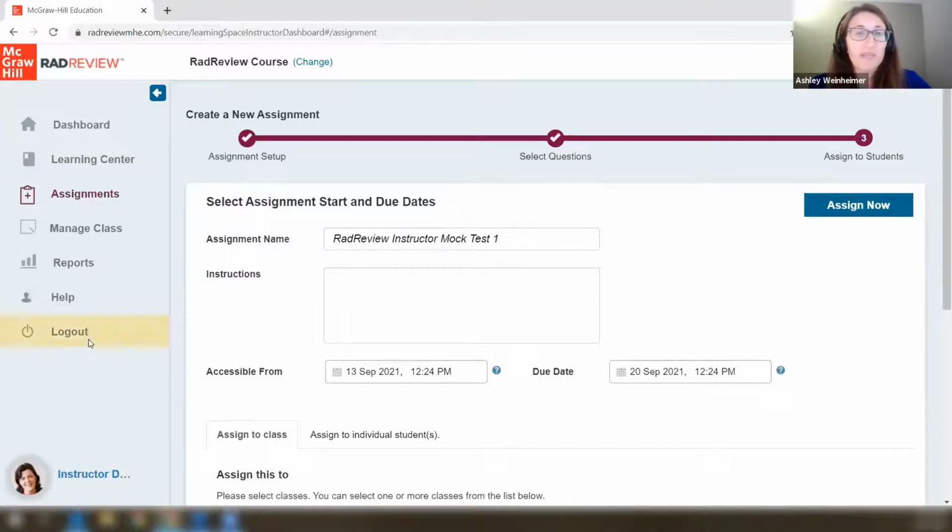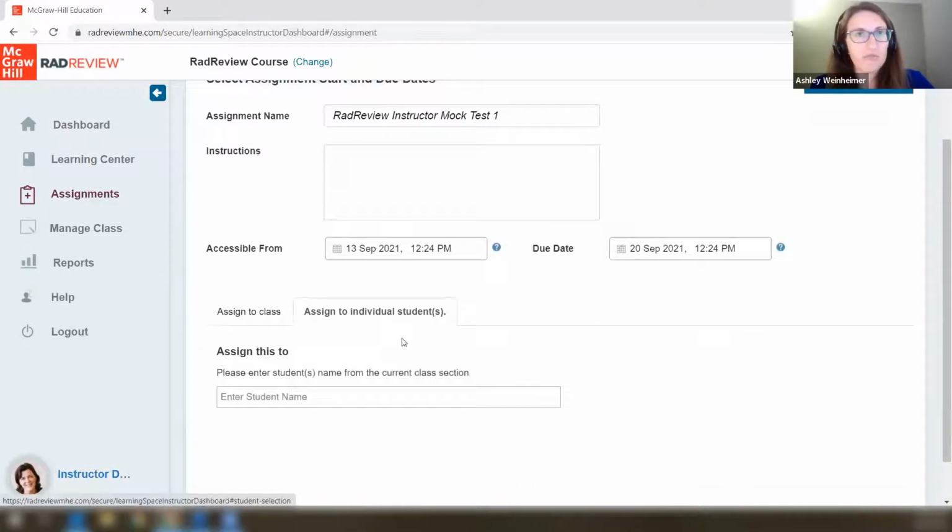So you are able to assign this to students multiple times. You'll just have to wait until all of the students who were assigned it the first time have completed it before you can come in and reassign it to those same students. But you could definitely come in and assign this to your class again, or to specific students, with this assigned to individual students if you have just a few students who need to take it again. And the students also have their own version of the mock exam, which I'll show you when we get to the student demo.